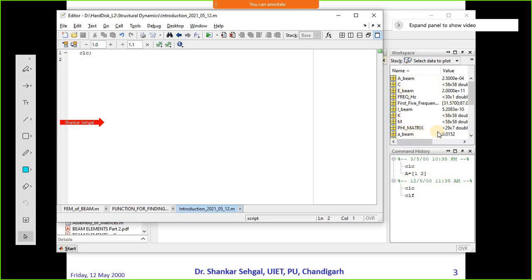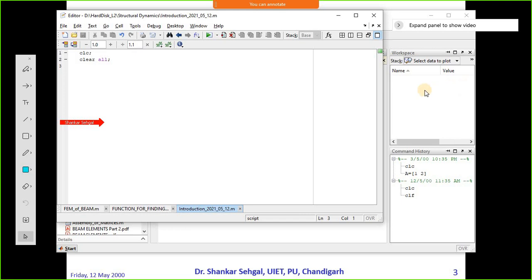So I want to clear this workspace also. So how to do that? I add one more line into my program, clear all, and then at the end of every line I add a semicolon here. We'll see later what is the effect of this semicolon. So clear all. Now again I am pressing F5. As soon as I press F5, you can see the workspace has been cleared, right?